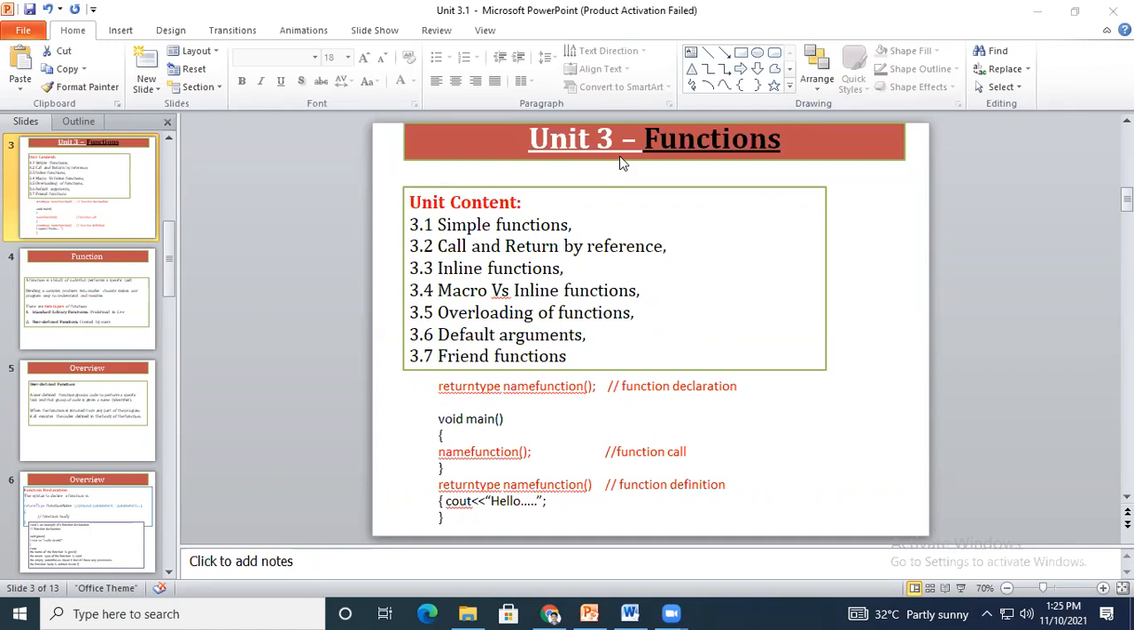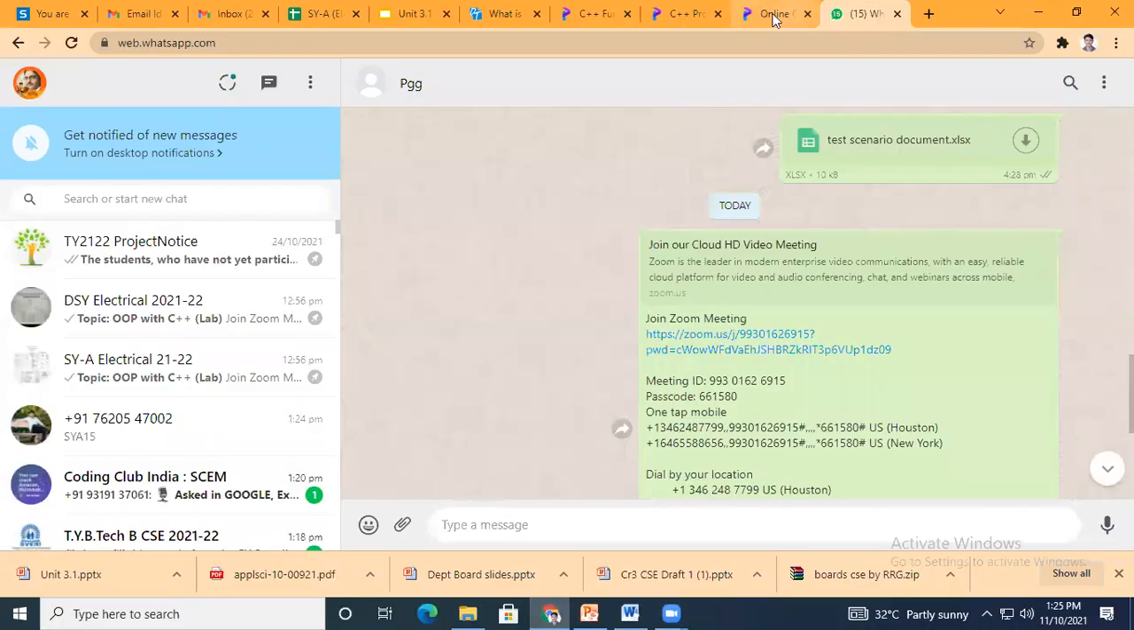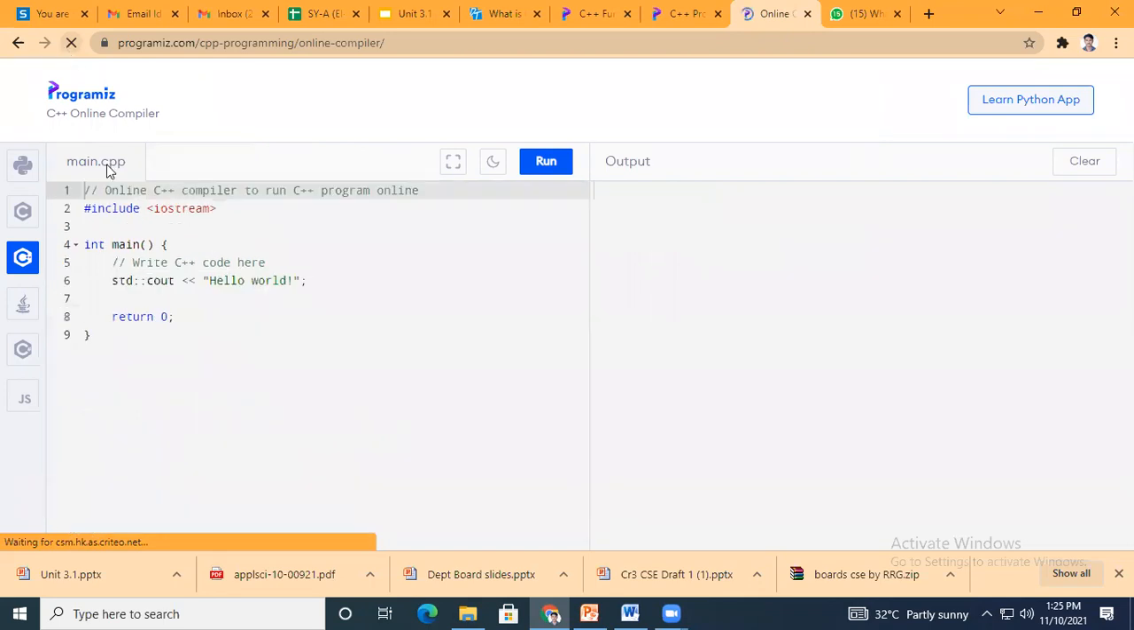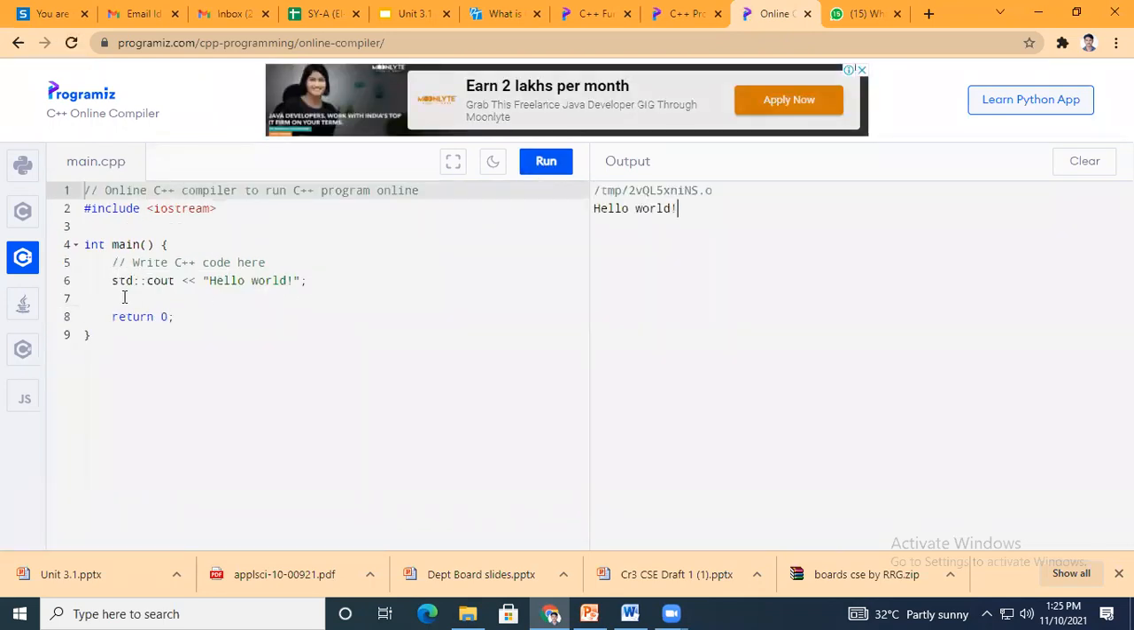See, one of you has sent me the screenshot of the default program, that is Hello World. I don't want this. Okay, what I wish, you can write one function here.